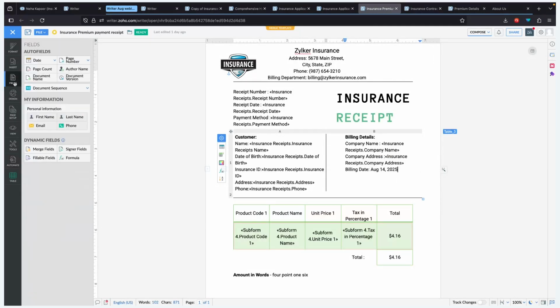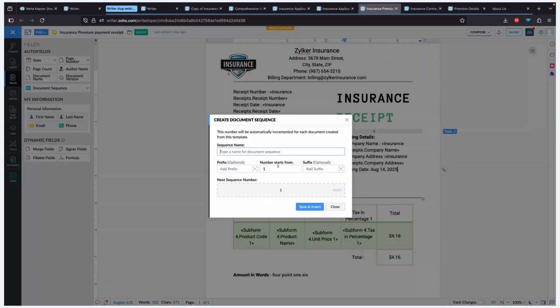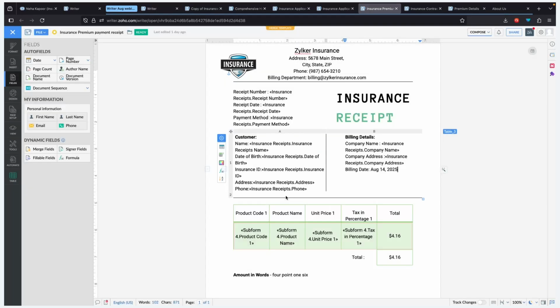You can find this option by going to the Fields tab in the left panel, and under Auto Fields, you can find the dynamic today's date field. And not only that, we also have page number, page count, etc. So you can make use of these auto fields and insert them into your document. We also have a document sequence number, so a unique number can be generated each time you generate a document in Writer. You can add a prefix, suffix, and then insert it into your document. This can be used as an invoice number or a receipt number whenever you create this particular document.